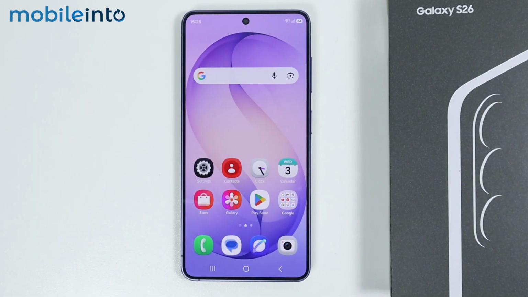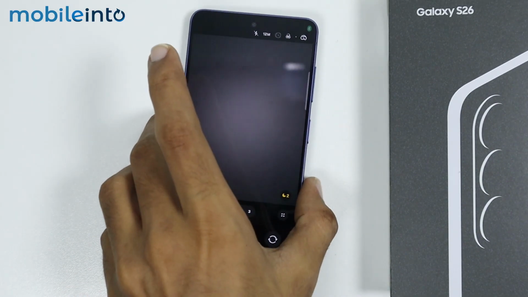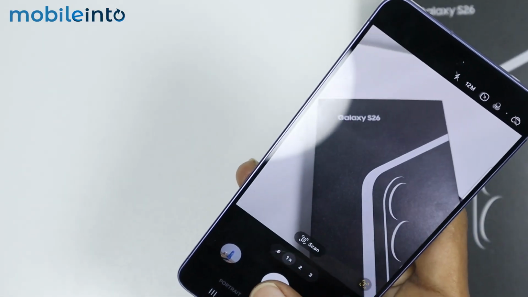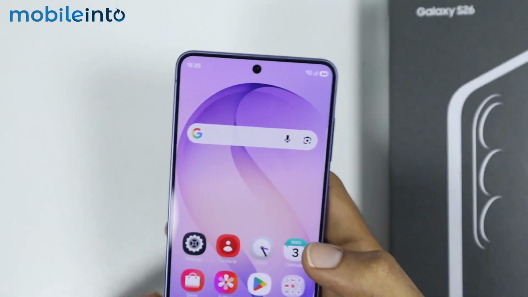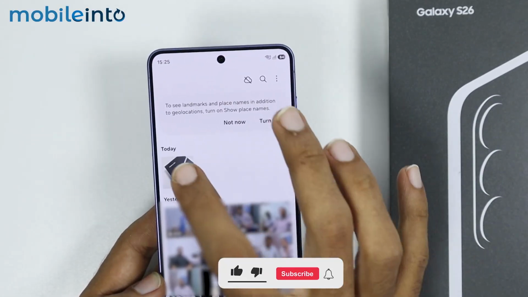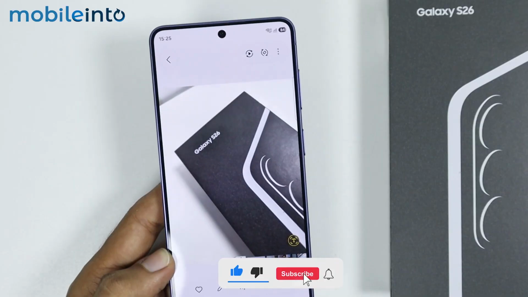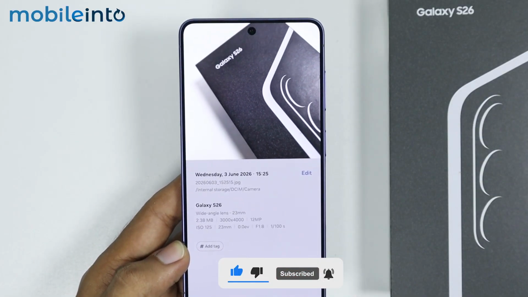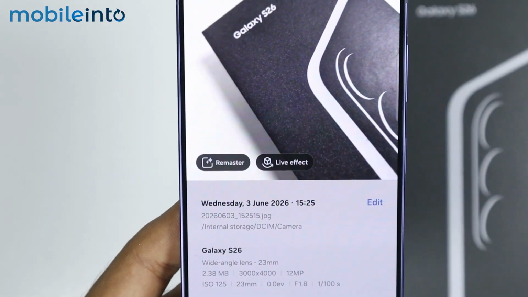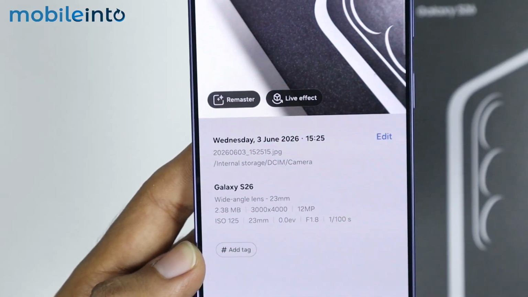In this video, I will show you how you can turn on location tags on your Samsung Galaxy S26, S26 Plus, or the S26 Ultra. As you can see, if I capture a photo on my Samsung phone and if I swipe up to go to the details, only the time and the storage size is mentioned in the details.